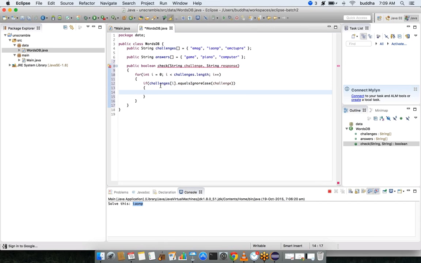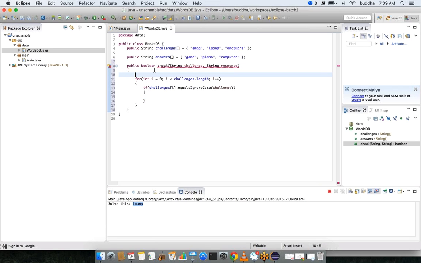Then what we are going to do, we are going to set int index, let's initially put the index to -1, and then when we actually find that challenge in that challenges array, we will be putting index to i and then break out of the loop. In case the given challenge is not there in the array, we will simply return false, which means the challenge is not found.